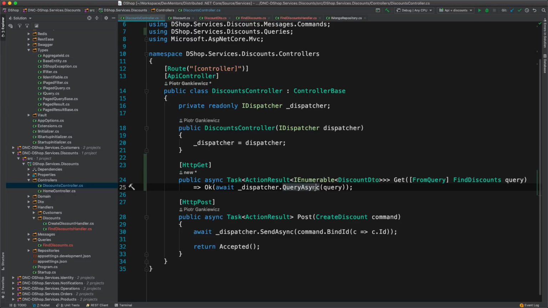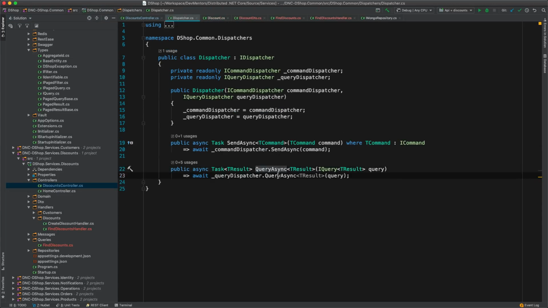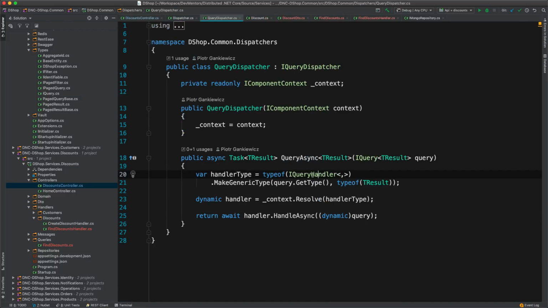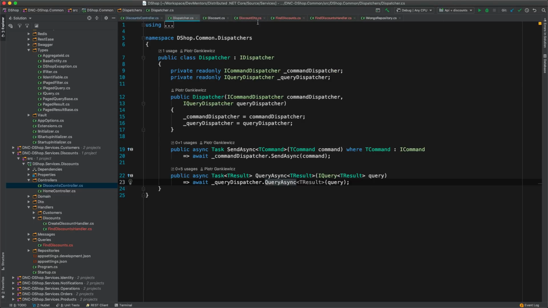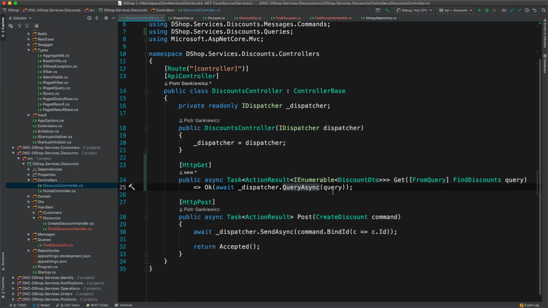Yeah, so if you were to take a look here, it's a little bit of reflection magic, but basically what it does, it just looks for this query handler, creates a dynamic type, and passes our query as dynamic here. And this is why we don't have to specify here the two generic parameters. We can just pass the query and it will magically work.